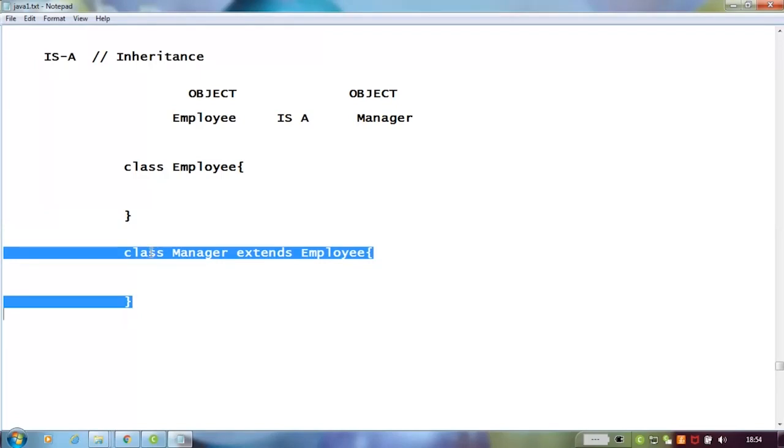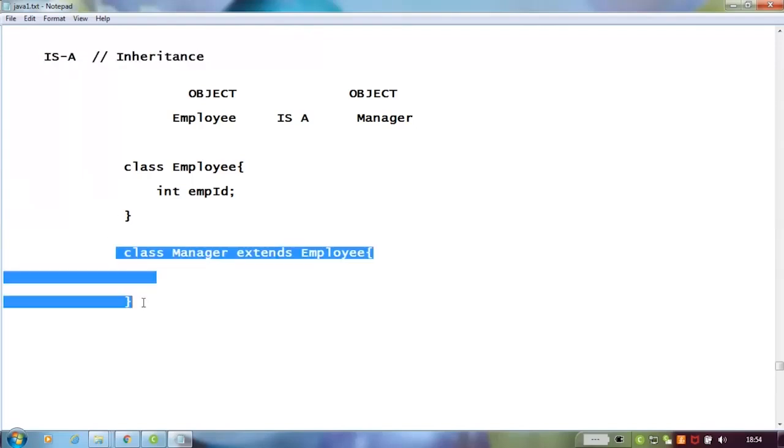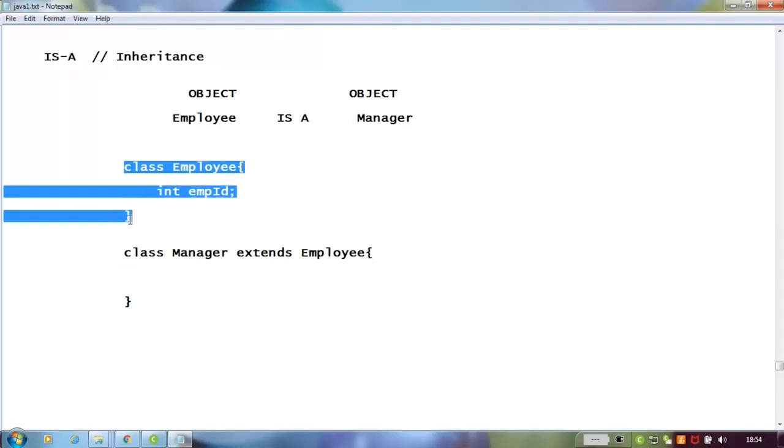Okay. So if I have any instance variable here, int empid, that is by default available here because you are using this extends keyword, right? So it will be available inside this Manager class, because in case of an is-a relationship, this is called a derived class. The derived class will extend all the attributes of the base class plus it will have its own attributes.